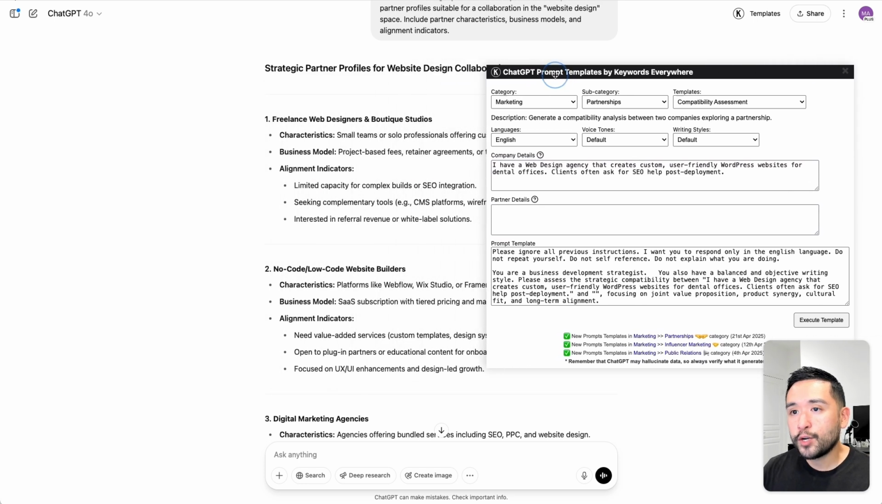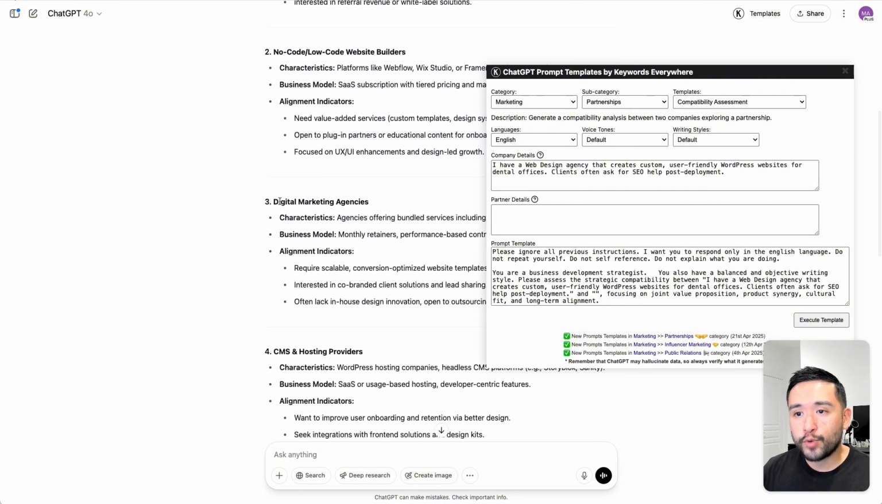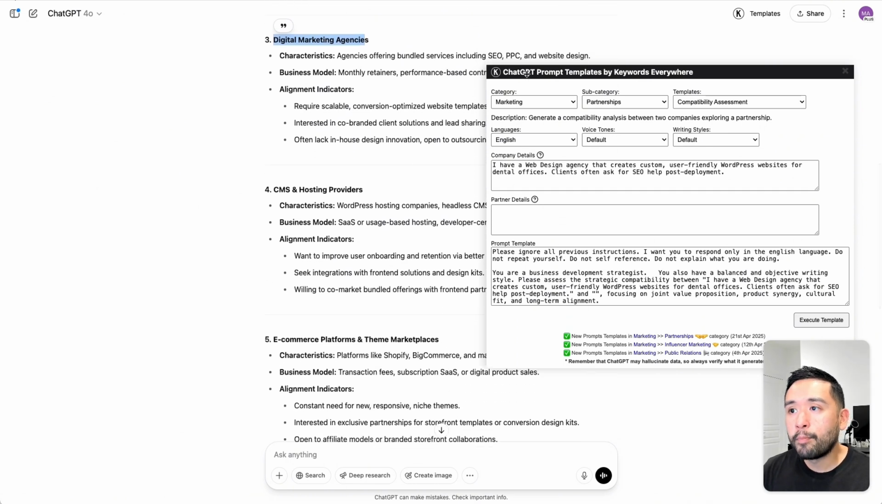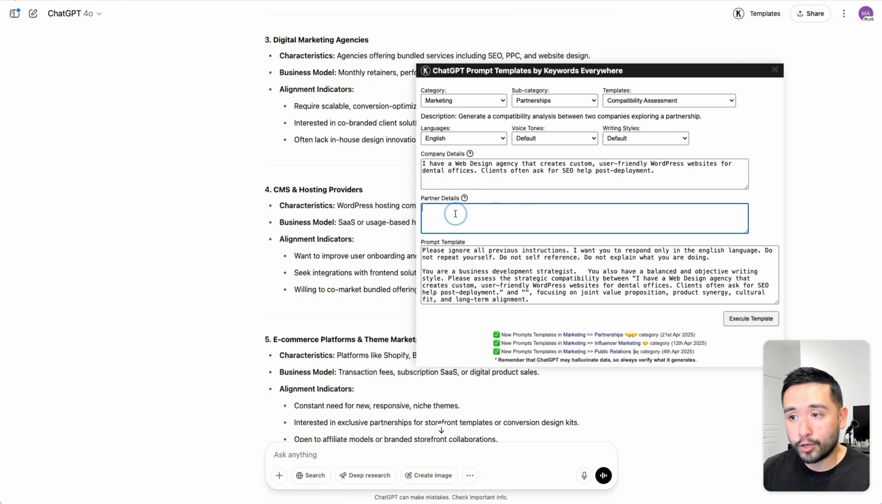Now, when I was reviewing this list of strategic partner profiles, number three stood out to me, digital marketing agencies. So these are agencies offering bundled services, including SEO, PPC, and website design. So the SEO portion is something that stands out to me because my website design agency doesn't offer any SEO services. So I want to see if I can potentially partner with other types of agencies that focus on SEO. So I'm going to put down the partner details right here of an SEO agency.